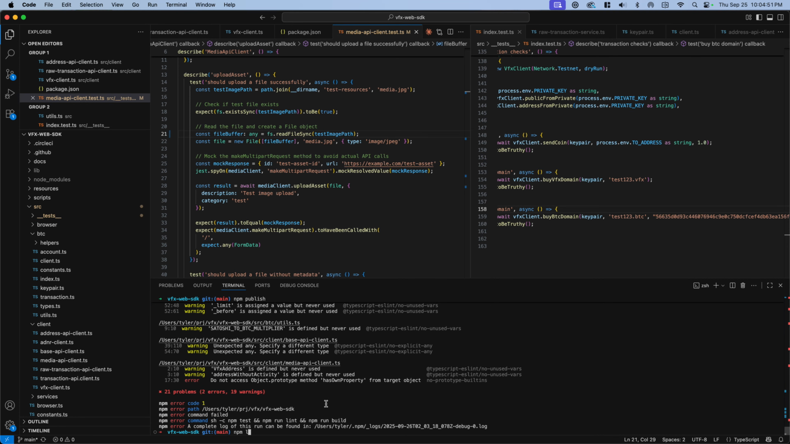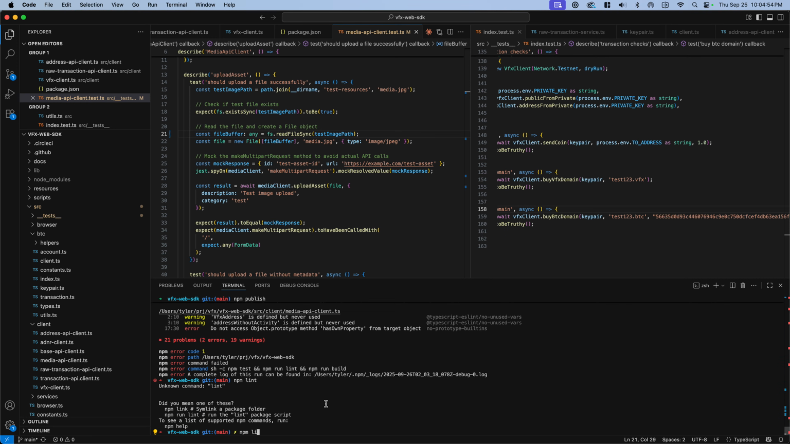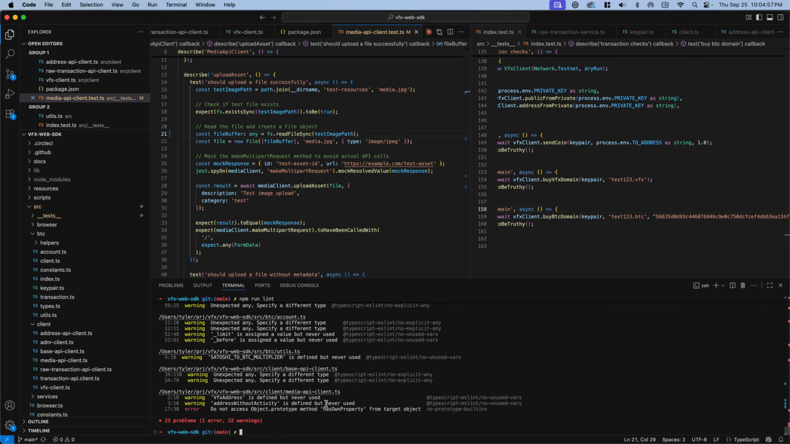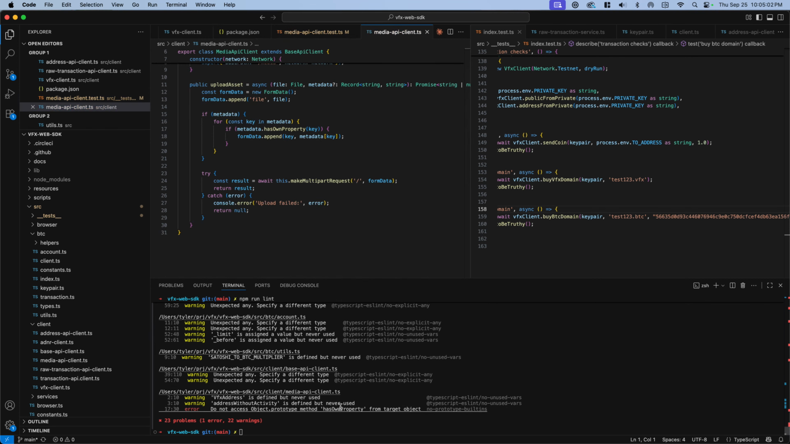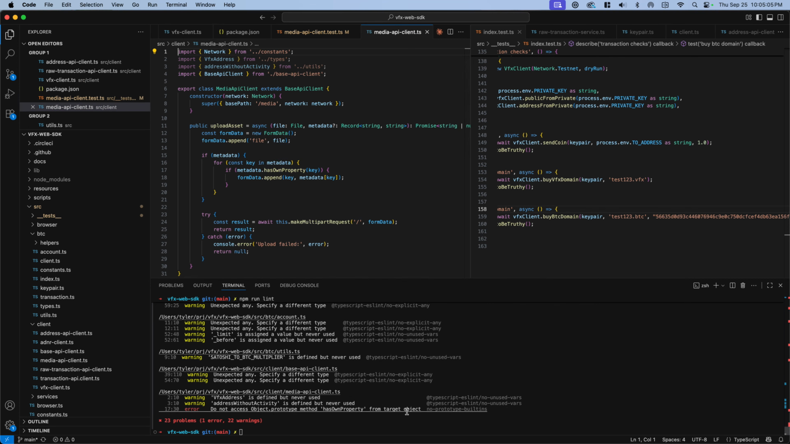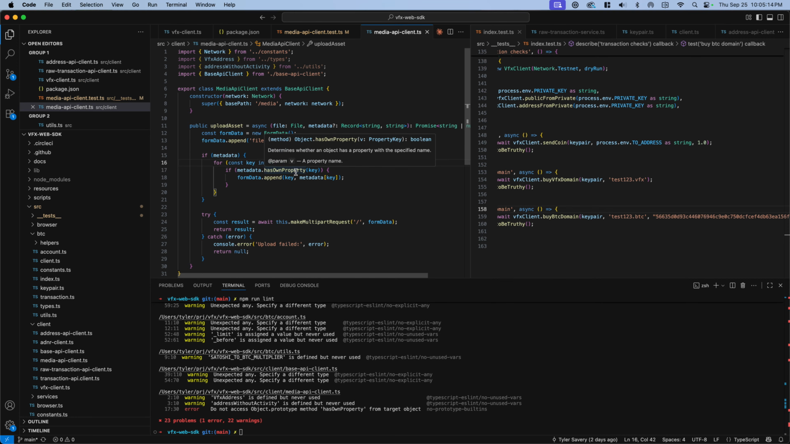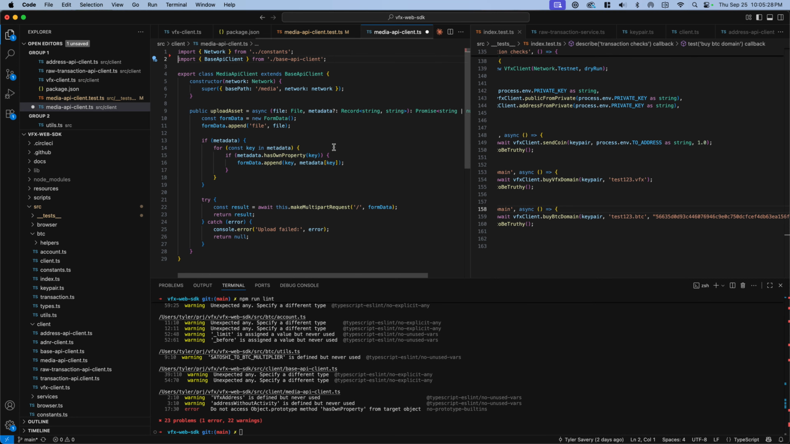What do I run? npm run lint. Okay, and then we have an error here where we have do not access this. Oh my God. Do not access object prototype has own property. Are you serious? No, we can get rid of those.